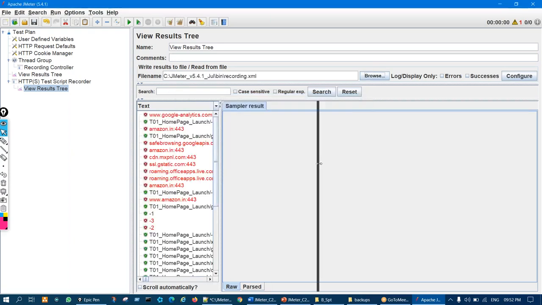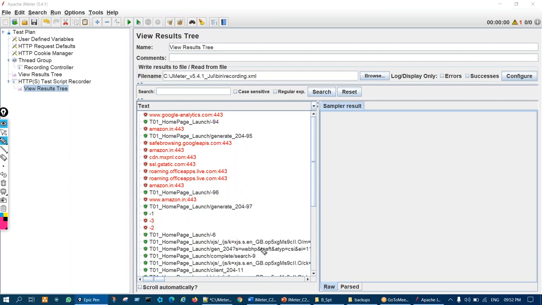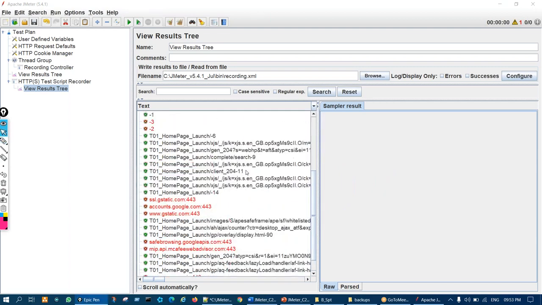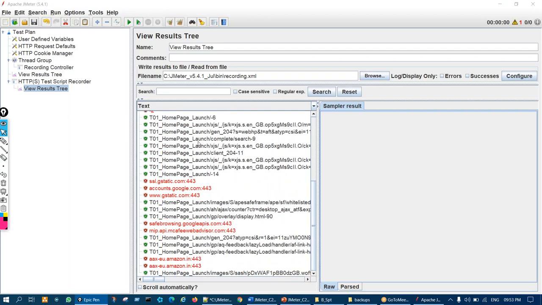Suppose I have just recorded something. You see this kind of lines come, right? Each line you see will be counted as one line, and by default it has a limitation of showing only 500 lines. That is the biggest drawback. Why is that a drawback? Suppose I have recorded only the home page launch, and you see so many irrelevant lines, and everything gets captured, right?